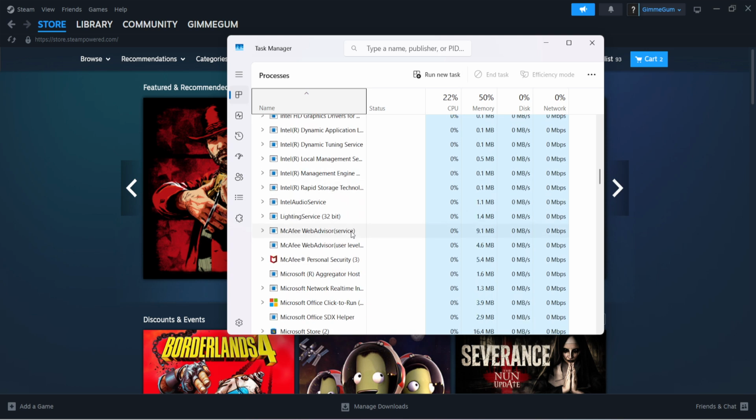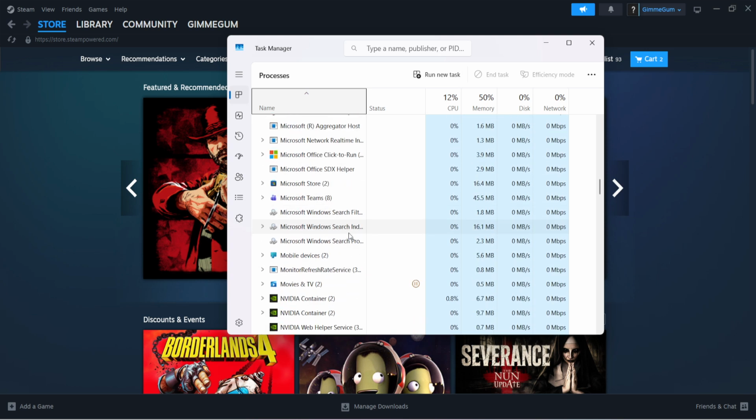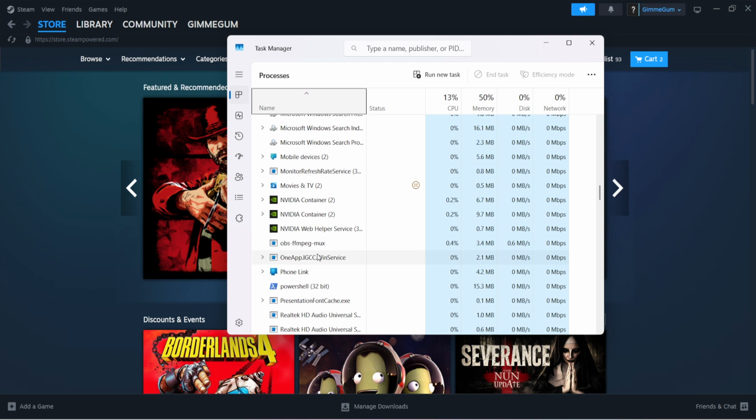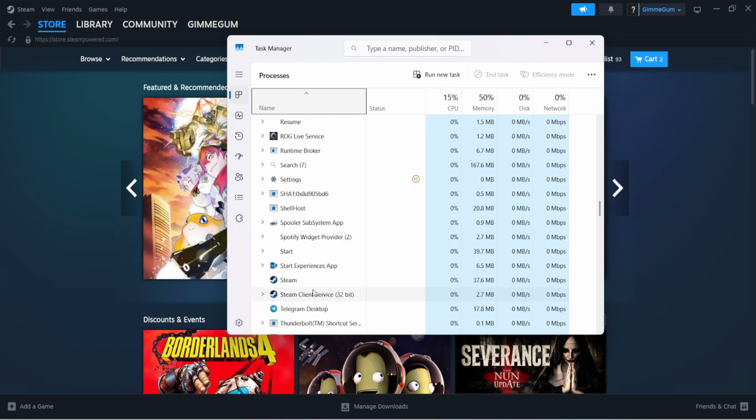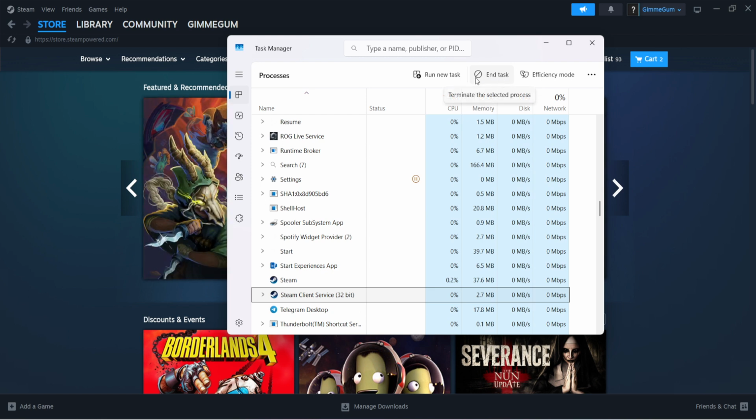Now click End Task. This force closes Steam's lingering process and clears the flag that makes Steam believe your app is already running. Ending this task won't harm your games or your library. It simply shuts down Steam completely so you can start fresh. If a download or update was in progress earlier, it can continue the next time you open Steam.